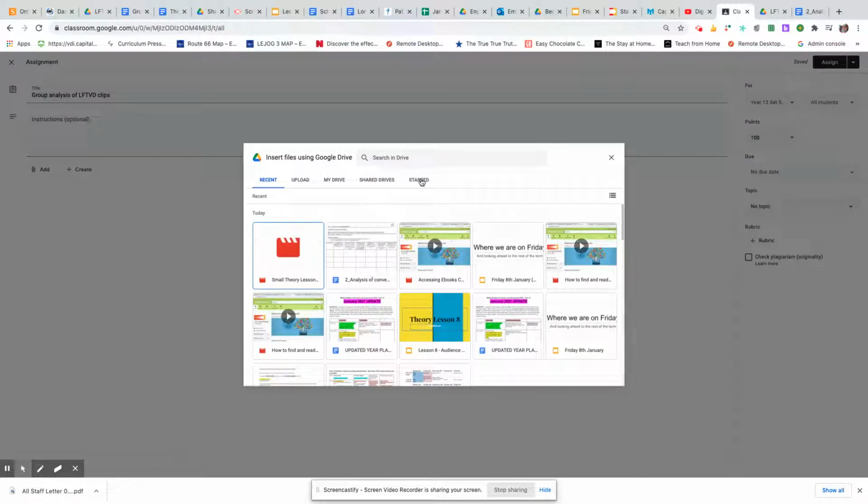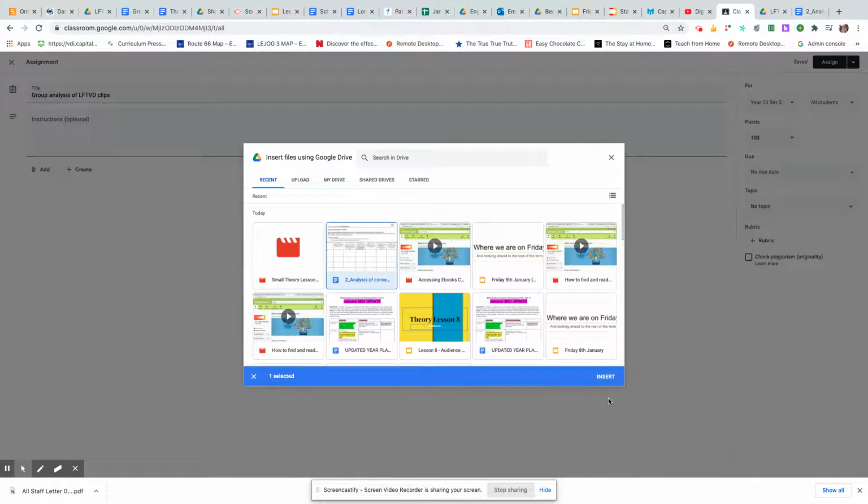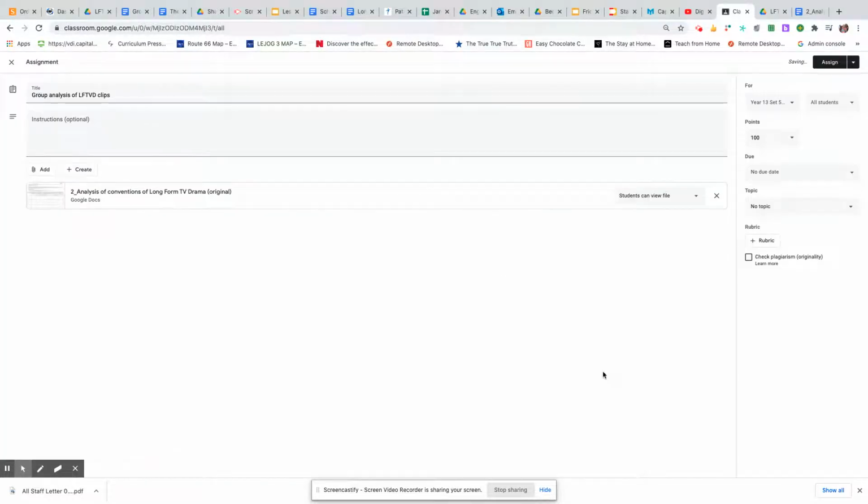But if it doesn't, you can go to your Drive and search for it, but there it is. So I'm going to click on that, and I'm going to click Insert. And then this bit is a really important bit. It will default to students being able to view the file, but you need to click on that down arrow and choose the right option.